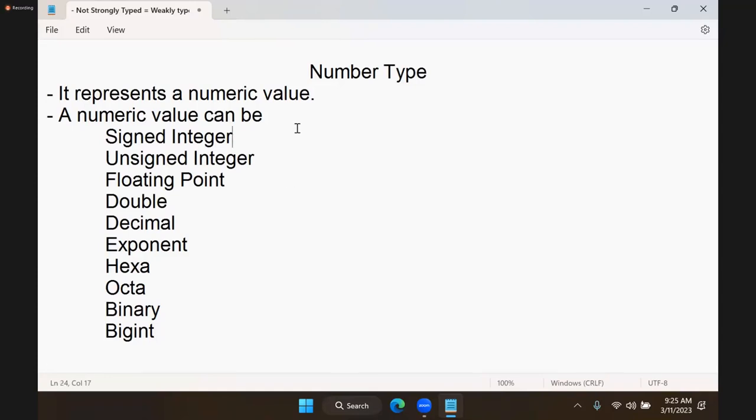What is meant by signed integer? Signed integer means it will have a negative sign, and it can have some value. Unsigned means without sign. Without sign means obviously it is a positive value. Floating point means it can have maximum two integers and maximum 2 decimal places. Then we call it floating point.